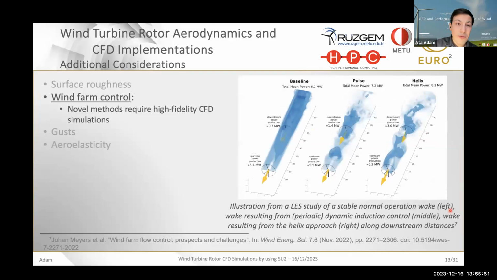Also, wind farm control is a very hot topic in the wind energy community. People are trying to develop novel methods to increase the overall power output from a wind farm. But this affects the wakes of your turbines, which requires very good modeling. So you may need some high fidelity CFD simulations to accurately assess the power output from each control approach.